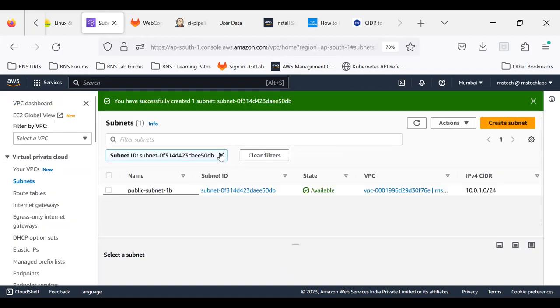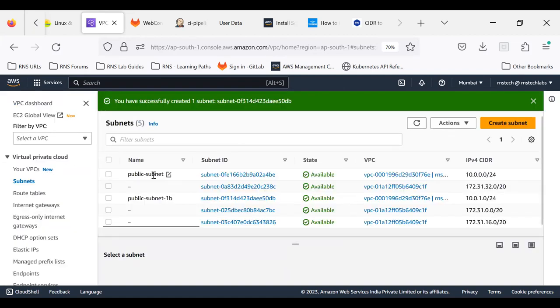On the basis of the availability zones we are planning, we go for creating subnets, public subnets and private subnets. But we just created public. Let me go for creating 2 more.